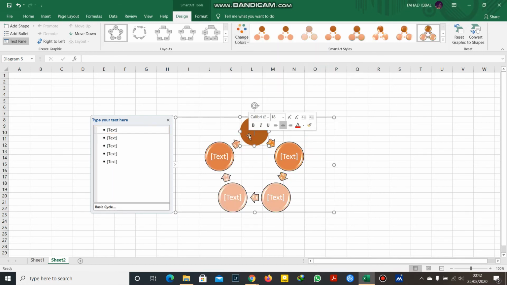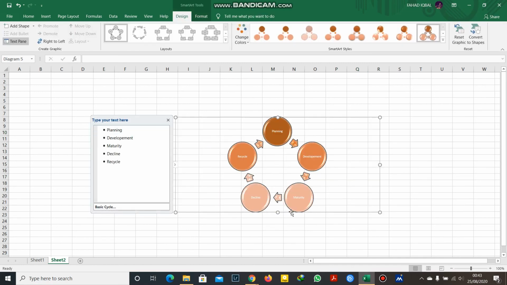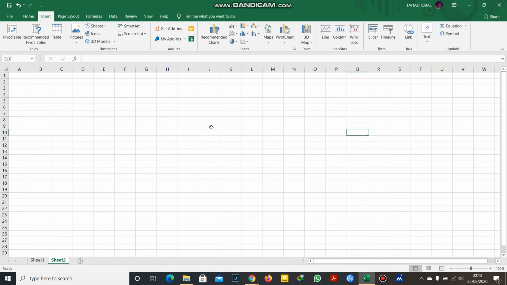Now you can add anything. For example, I want to add here planning, development, maturity, decline, and recycle. So you can make any cycle to your own demand. You can add any shape, you can add any SmartArt to your need. There are so many SmartArts, so many options. If you tell us which one you need to know, what type of business you operate, we can help you with that.